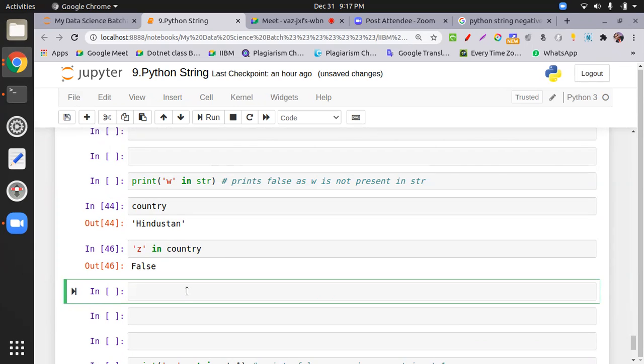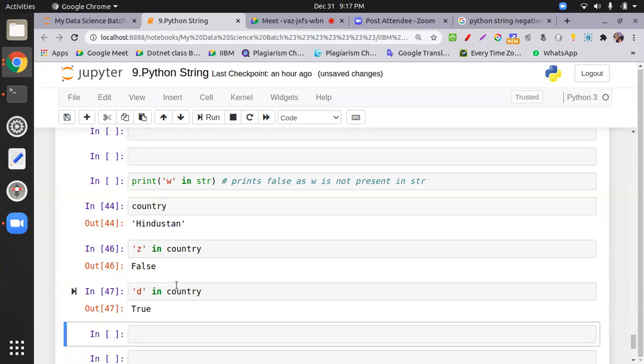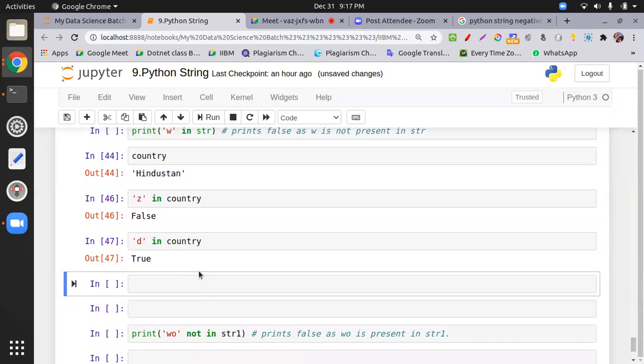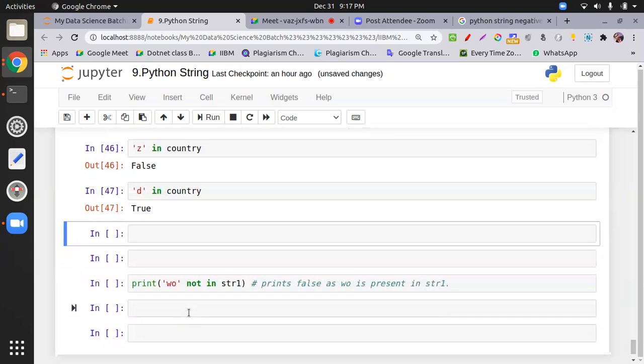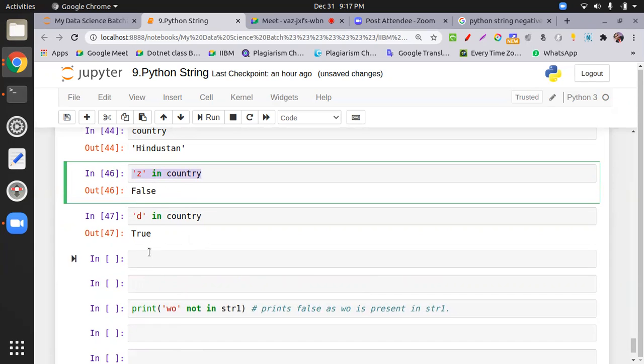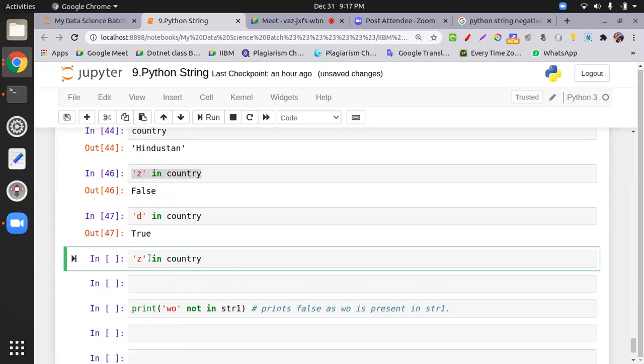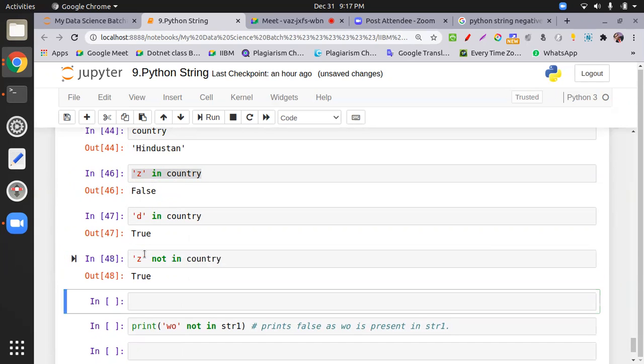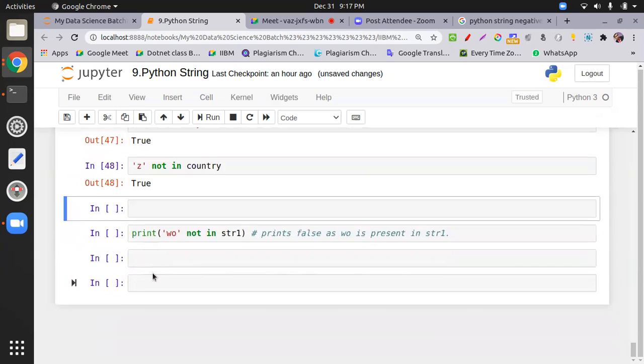Just like we do the searching program in different languages, we iterate a for loop, then check the length, then match with the character using if else. That is not required here. Simple. We check D in country, so it works as a true or false statement. In the same way, the reciprocal of the in operator is not in. Suppose Z is not available in country, so what happens? We use not in. Not in gives you true when the thing is not available. All right, so that is true.